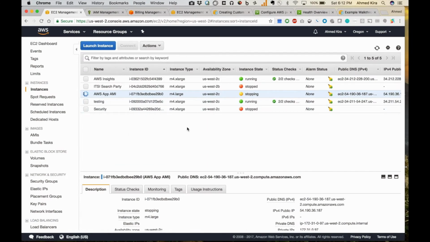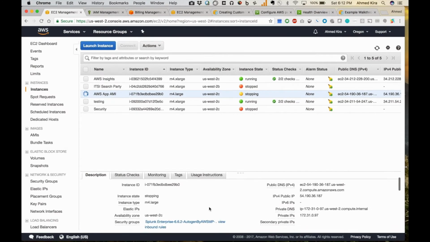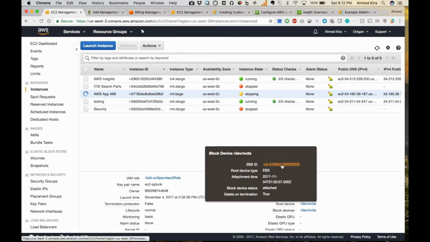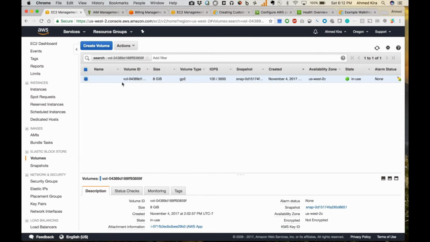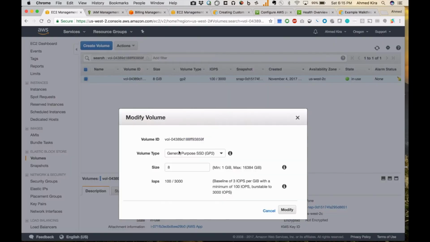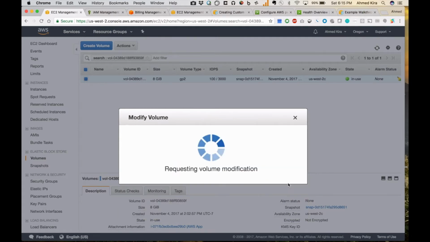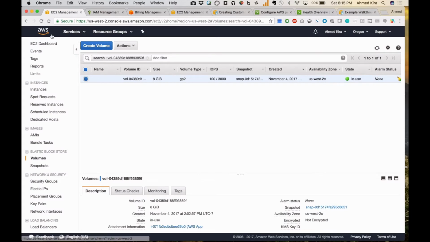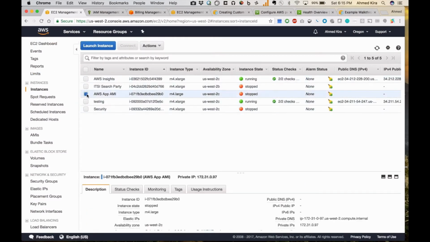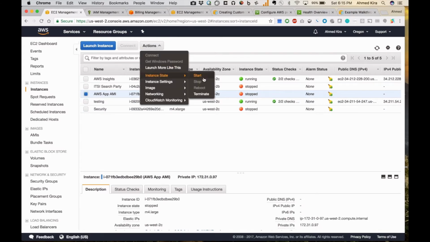We'll basically go down to over here and find root device /dev/xvda and click on this EBS ID. That'll bring it up in another tab over here. At this point, the instance is stopped. We go to Actions with this selected, and we go to Modify Volume, and now we'll change this to 100. Yes, and at this point, we can go back to the EC2 dashboard, instances, and here is the AMI. We can now restart this.